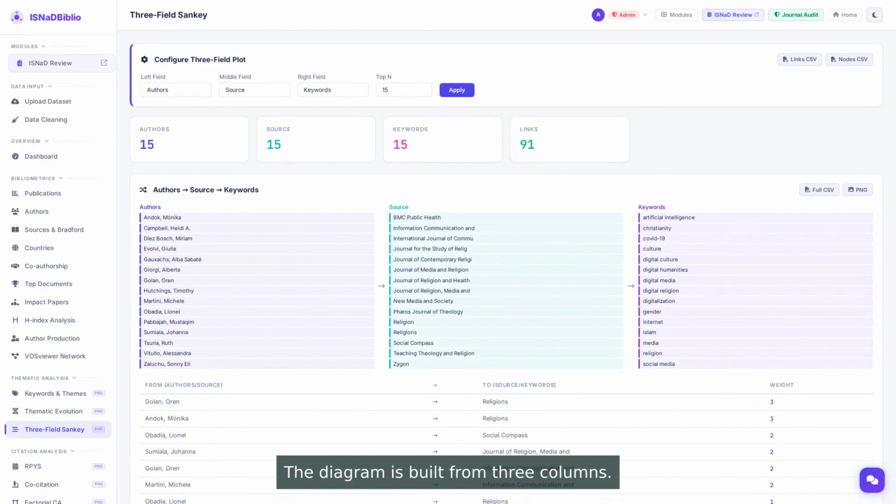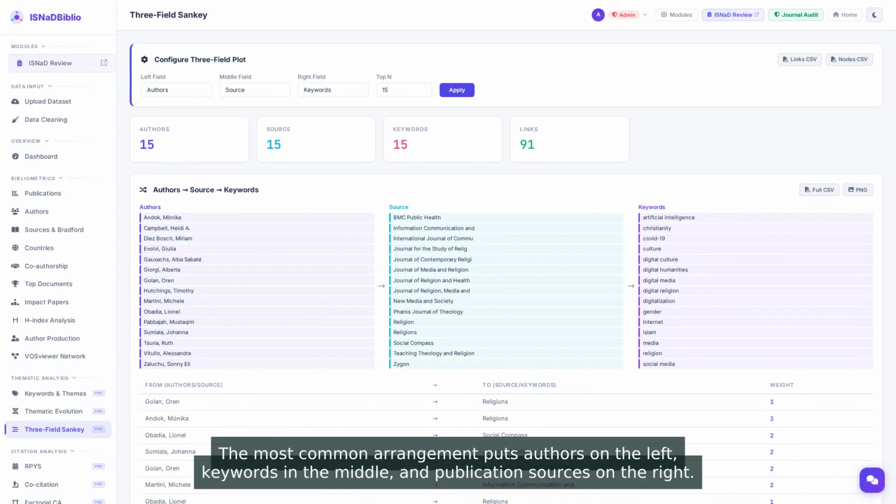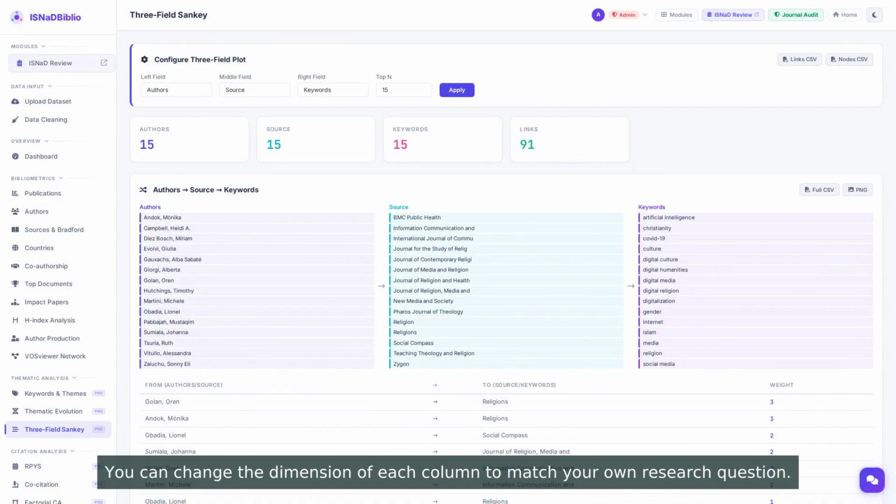The diagram is built from three columns. The left column, the middle column, and the right column each represent one dimension. The most common arrangement puts authors on the left, keywords in the middle, and publication sources on the right. You can change the dimension of each column to match your own research question.